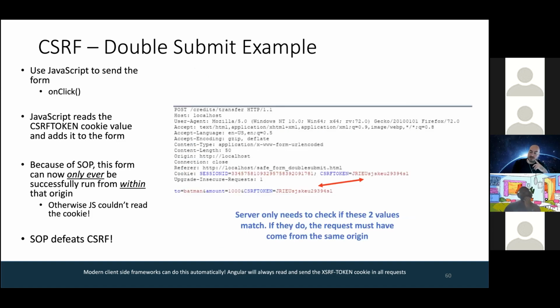So when you're talking about double submit with the token, is that kind of similar to a public and private key where I guess the keys are constantly changing between each request, or is it something completely different?